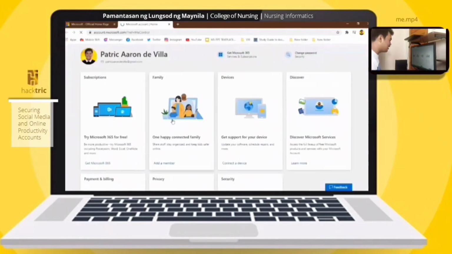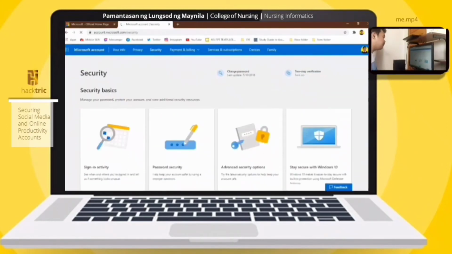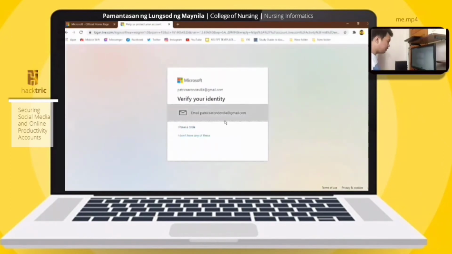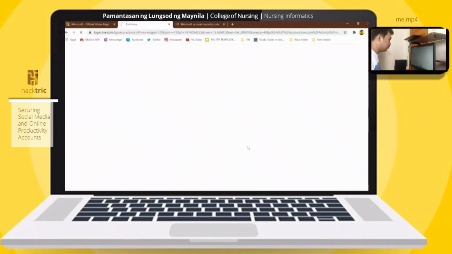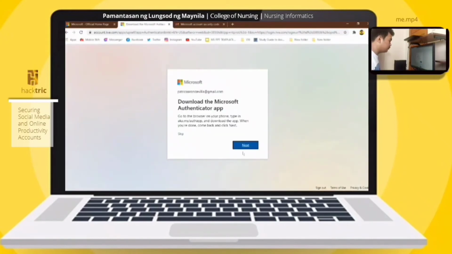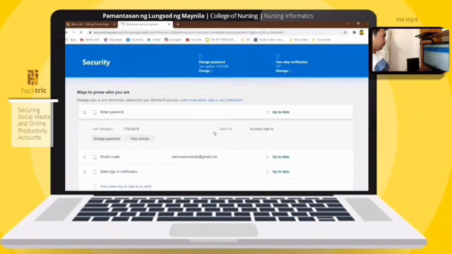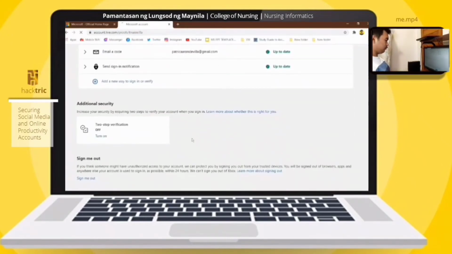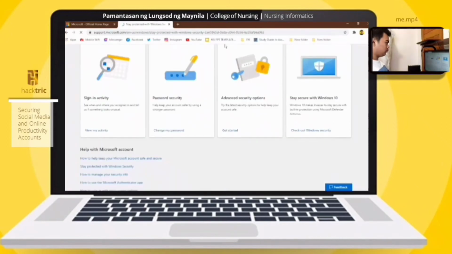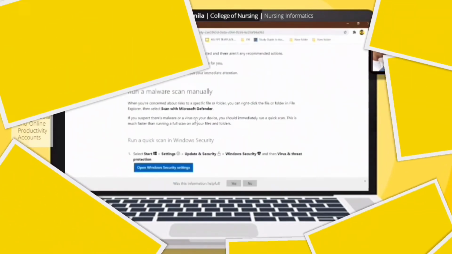So let's go to their security settings. Once I have clicked their sign-in activity, I have been prompted again to enter my password, and it emailed me a code to enter, plus it even suggested for me to download their Authenticator app, which I did. Then it asked me to scan a QR code. After that, I tried their two-step verification process and turned it on in my account. It has some other features, same with Google, but the good thing here is that they also provide some security measures to my computer.